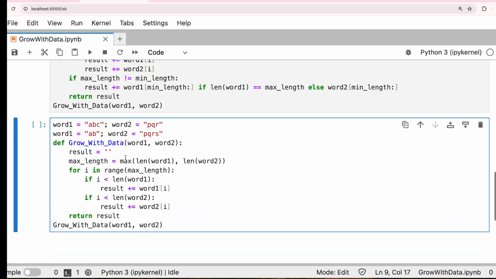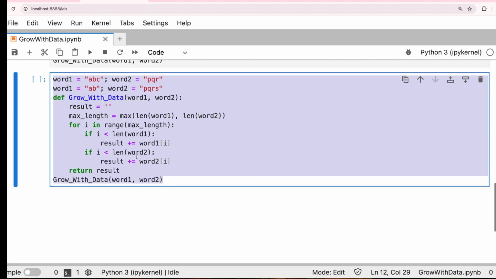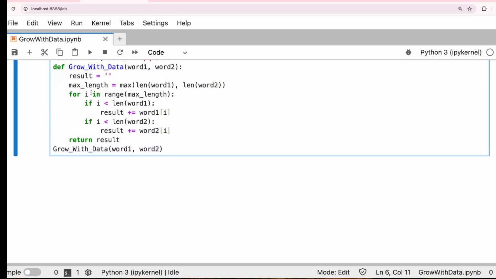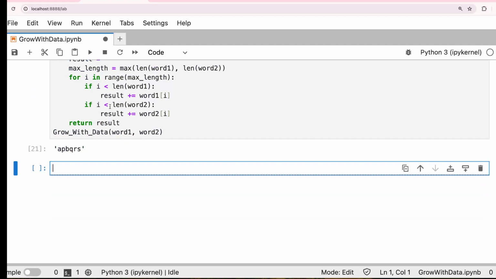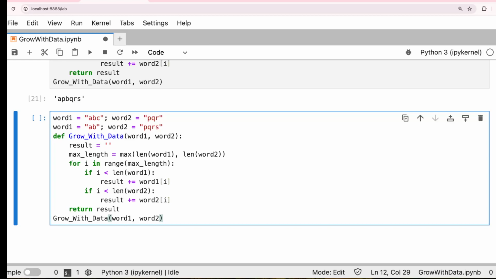Now we tried the for loop, right? Now we can go for the while loop. Let's see how the while loop behaves. Have the same code, and let's see how the while loop works. Instead of for, we just say while i is less than the maximum length. Okay, there's no range. I can say maximum length.